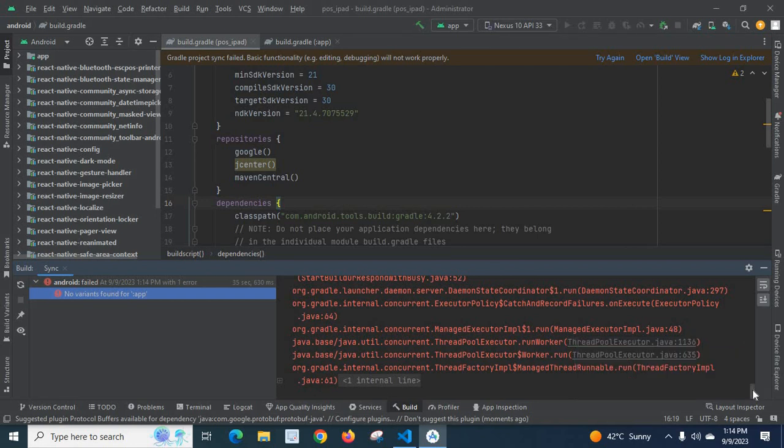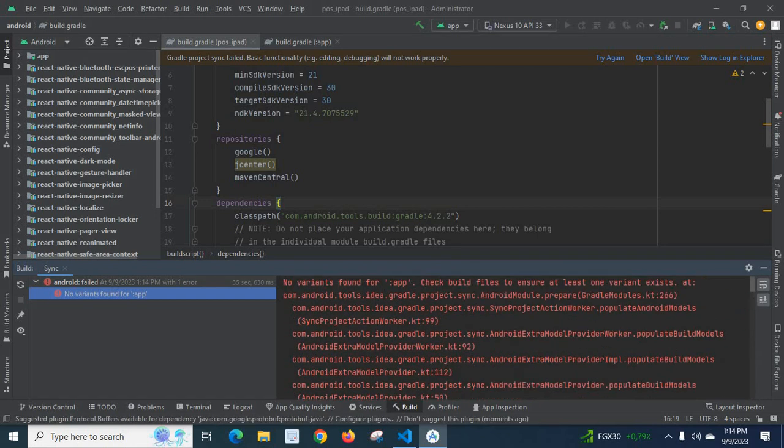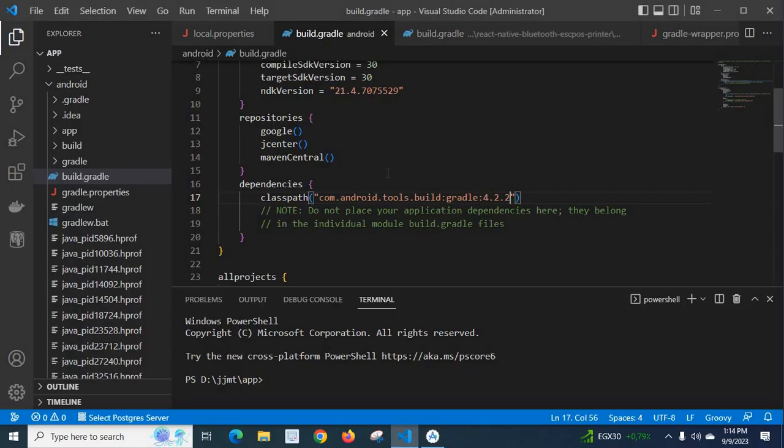Let us read the error description. No variants found for app. Check build files to ensure at least one variant exists. At com.android.tools.idea.gradle.project.sync.android.module.prepareGradleModules.kt. So after a long time of checking, I could fix the issue. I will tell you how I fixed it.